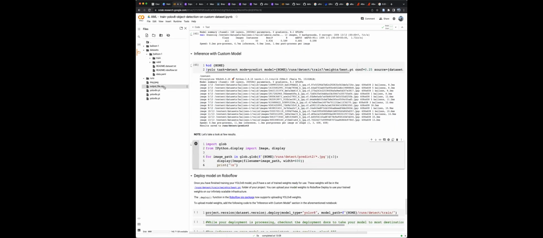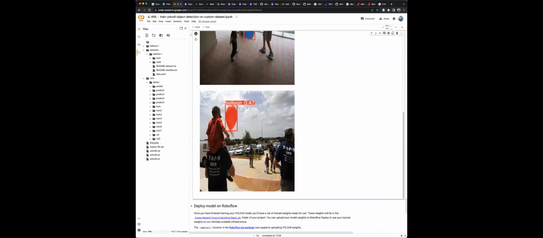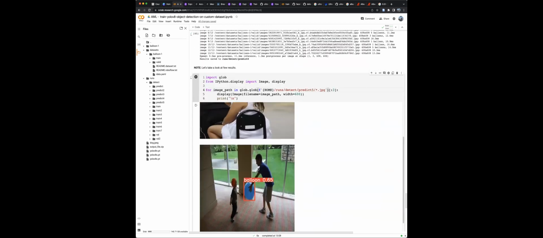And for the predict, it should also be predict 5. Let's bring predict 5 here. Yeah, so here are a couple of images. Works pretty well, right?